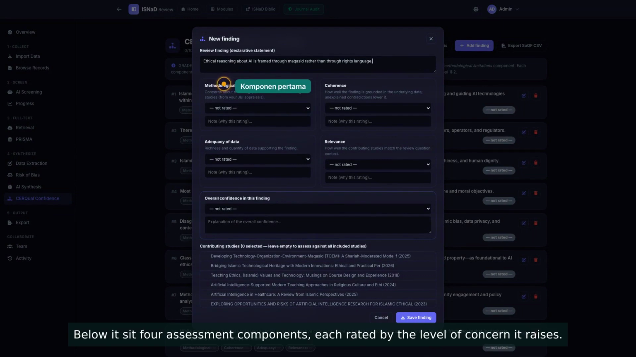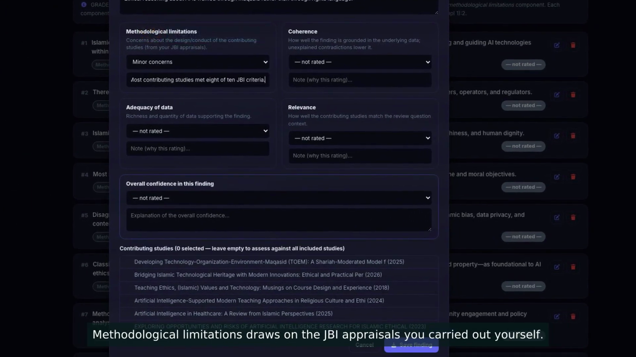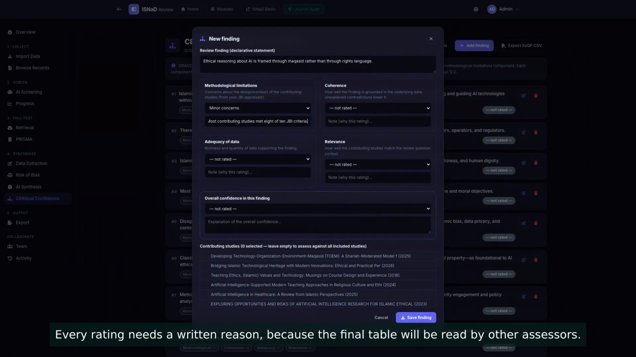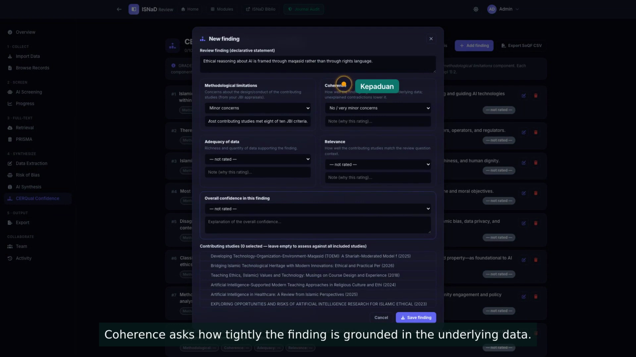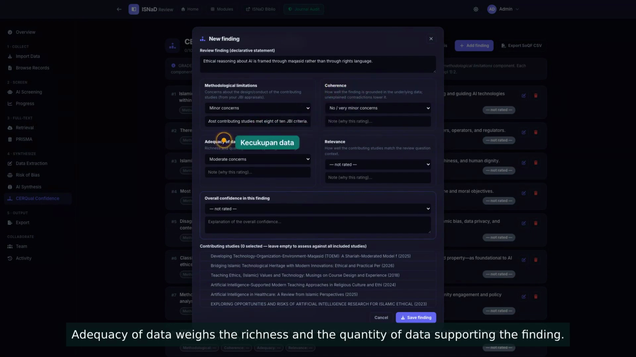Below it sit 4 assessment components, each rated by the level of concern it raises. Methodological limitations draws on the JBI appraisals you carried out yourself. Every rating needs a written reason because the final table will be read by other assessors. Coherence asks how tightly the finding is grounded in the underlying data. Contradictions between studies that cannot be explained will pull this component down.